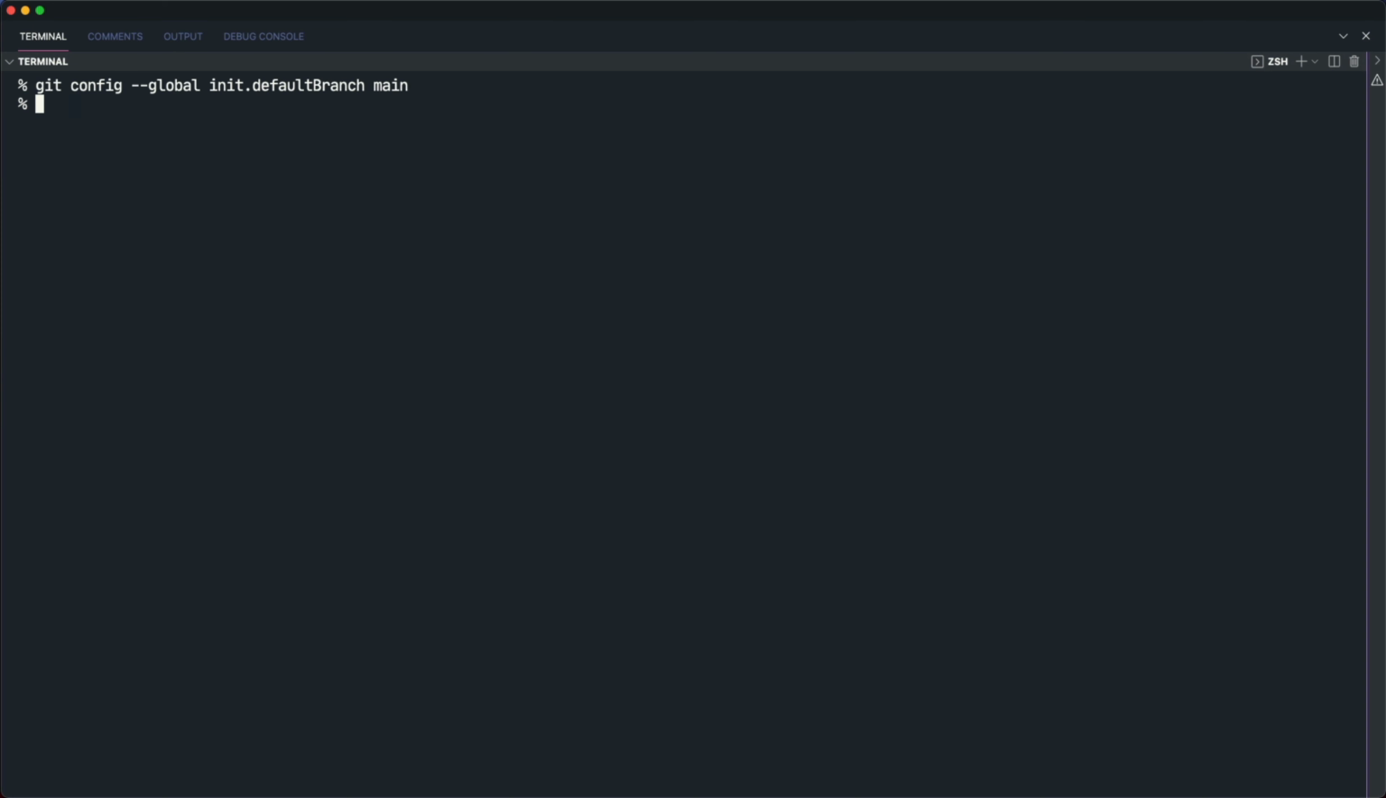You can find out which version of Git you have by using git --version.